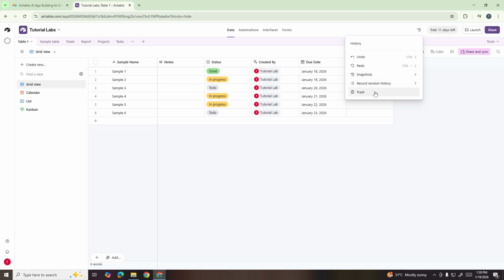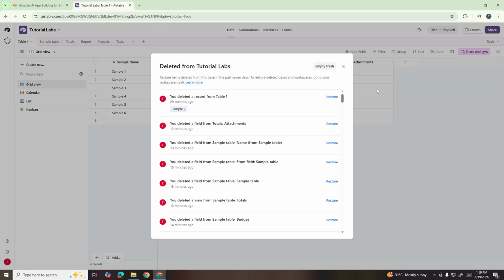Click on Trash. This section stores all the records that have been deleted from your base, acting as a safety net before they're permanently removed. Think of it as a recycling bin for your Airtable data.